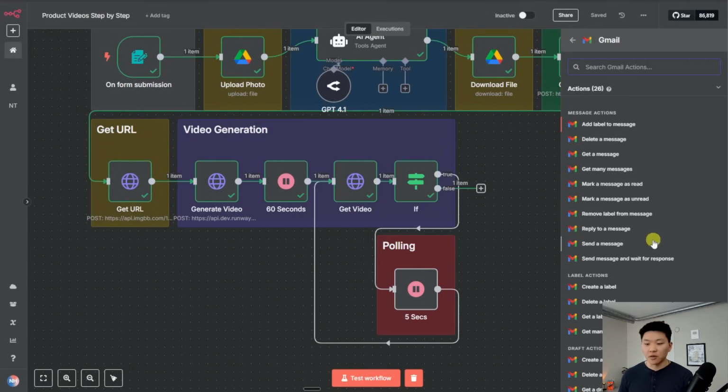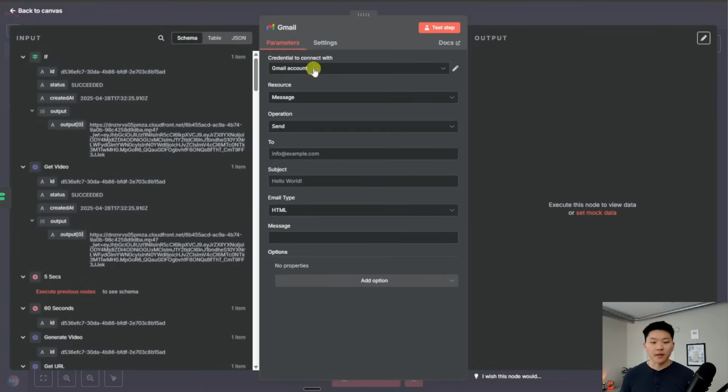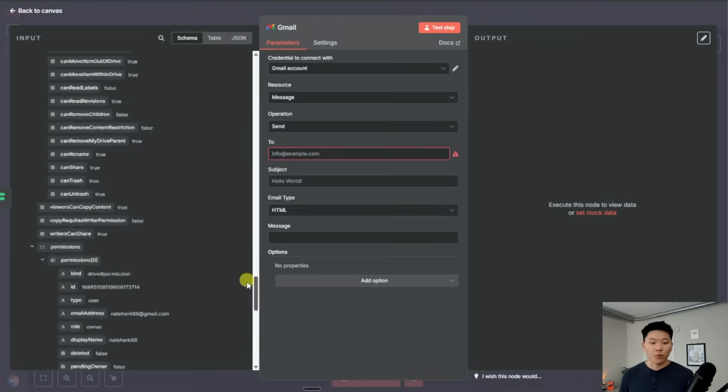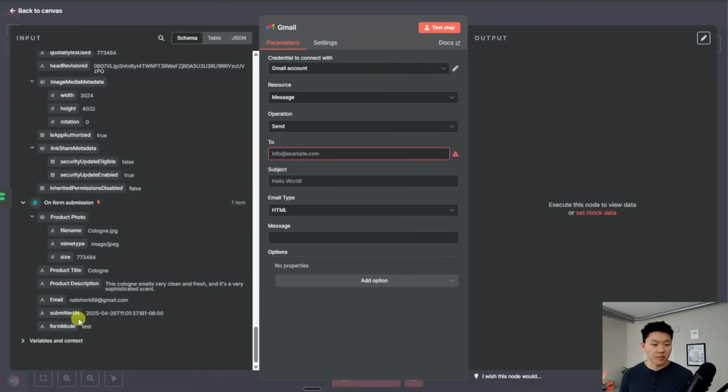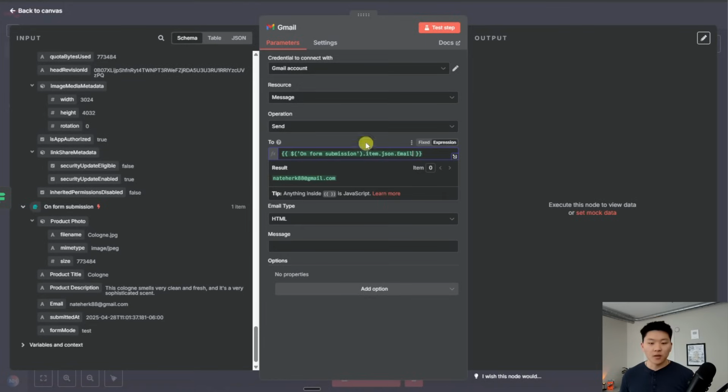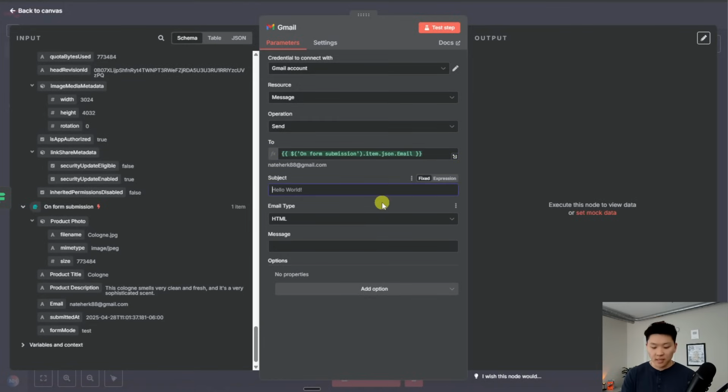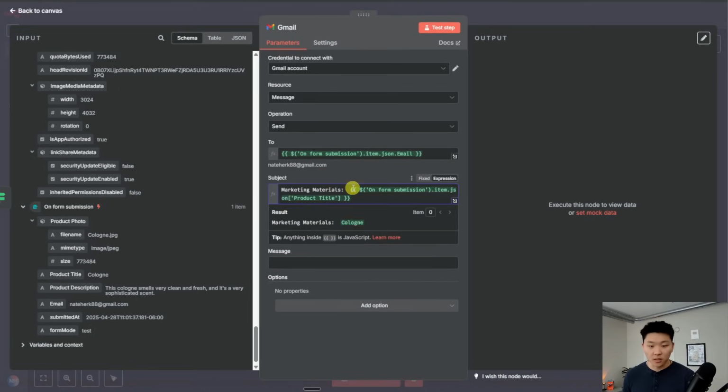So I'm going to grab a Gmail node. I'm going to click send a message. And we are going to have this configured, hopefully, because you've already set up your Google stuff. And now, who do we send this to? We're going to go grab that email from the original form submission, which is all the way down here. We're going to make the subject, which I'm just going to say marketing materials, and then a colon, and we'll just drag in the actual title of the product, which in here was cologne.